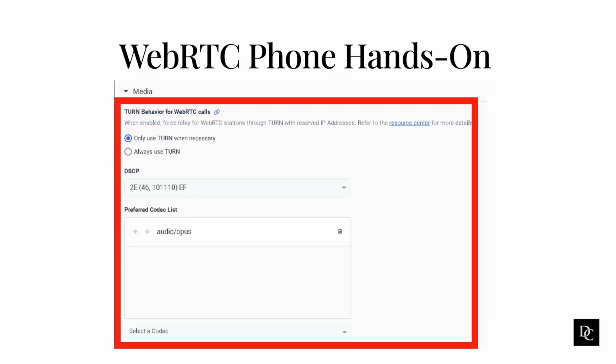Under Media, the Turn Behavior feature reduces the number of open outbound ports on your firewall. When you use the Turn Behavior feature, an automatically scaling fleet of turn service instances takes over and routes your outbound connections through a limited pool of reserved addresses. From the DSCP list, choose the Differentiated Services Code Point Value of Quality of Service for RTP packets. Choose which codec you want.